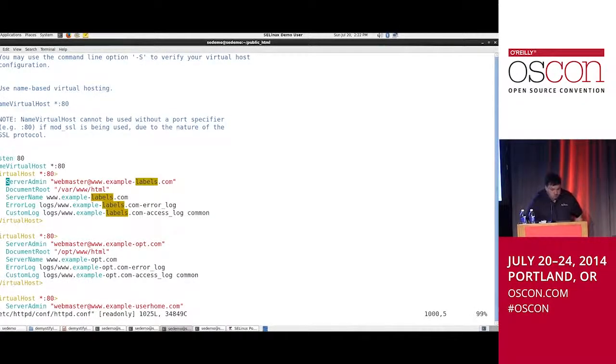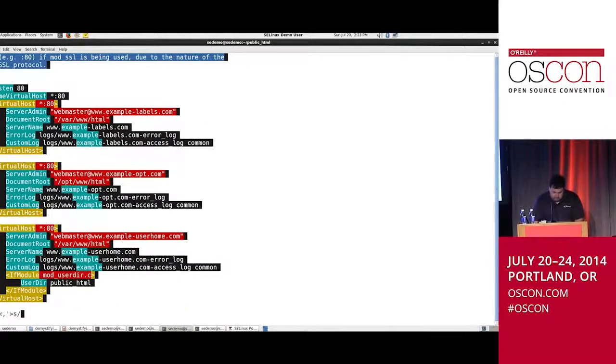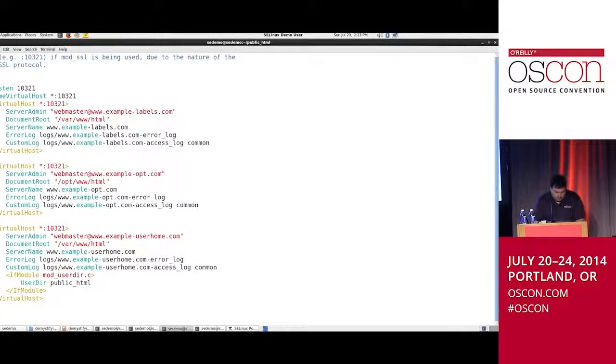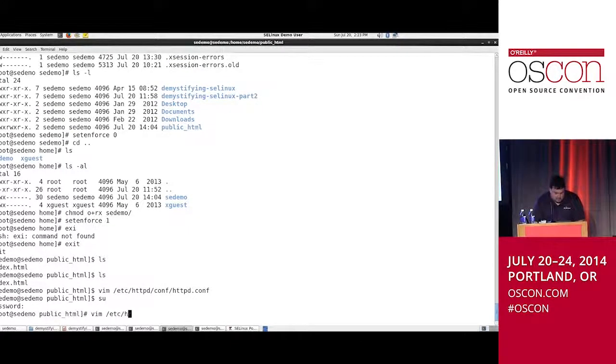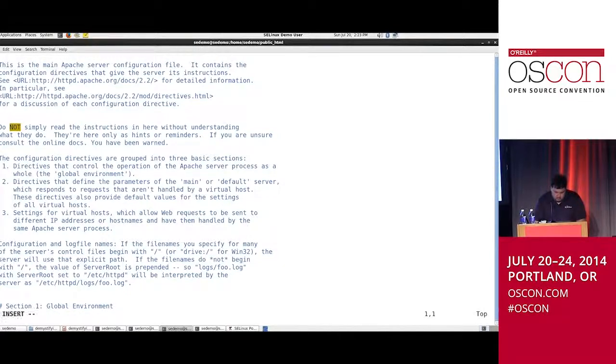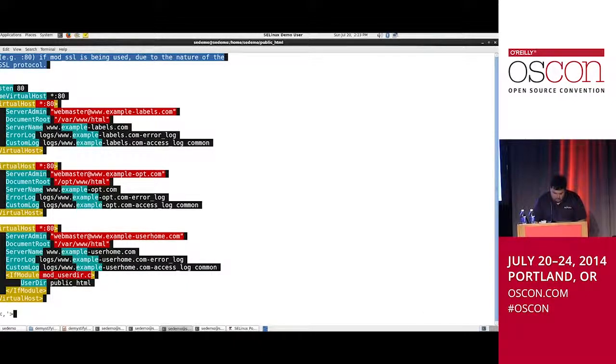So in here, there's a lot of instances of 80. What we're actually going to do is select the whole file, replace 80 with 10321, and replace it globally, except I'm not running as the right user, so I can't actually do that. Now we want to do the substitution of 80 with 10321, because that's a free port.